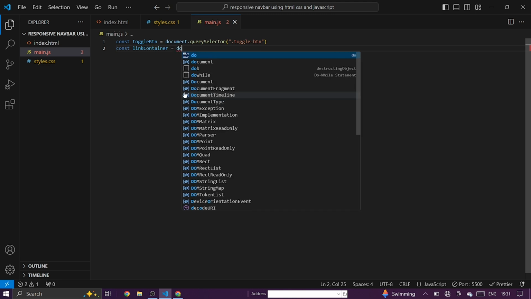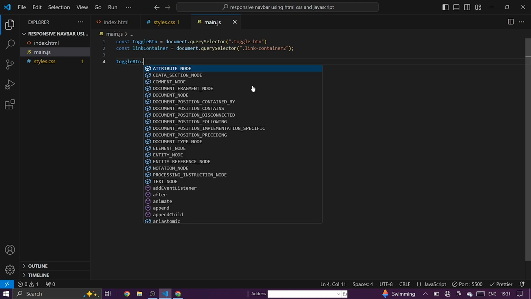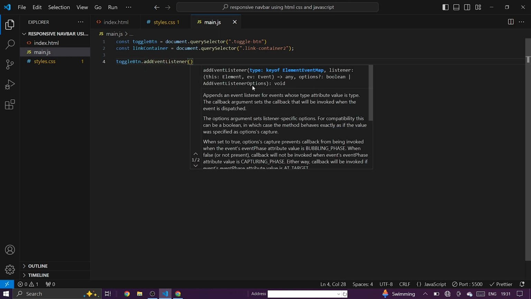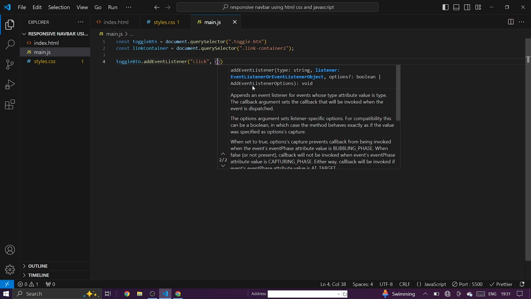We're also going to have the same thing here. Just grab this and paste it in, but change the class to link container 2. I'm going to add an event listener to our button. I'm going to say toggle btn dot add event listener. Our event is going to be click. Then we're going to add our callback function.